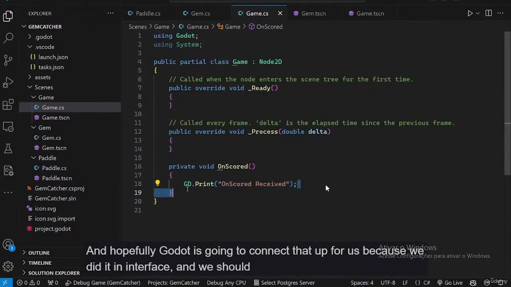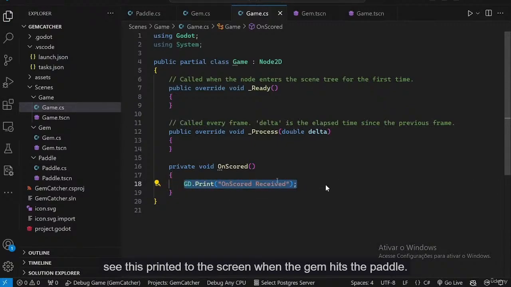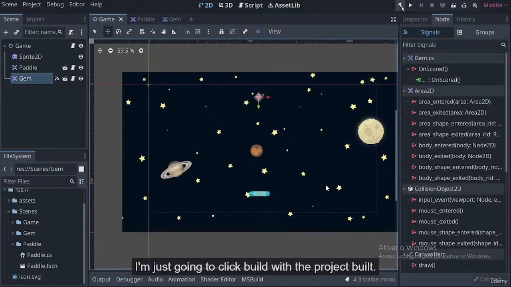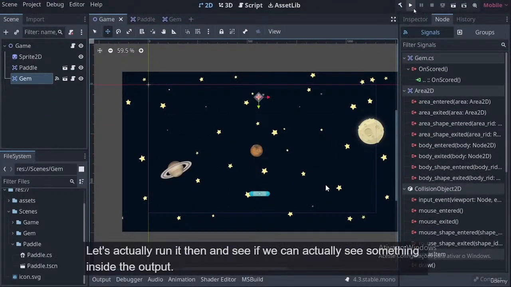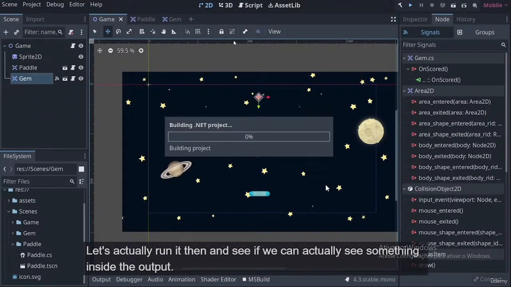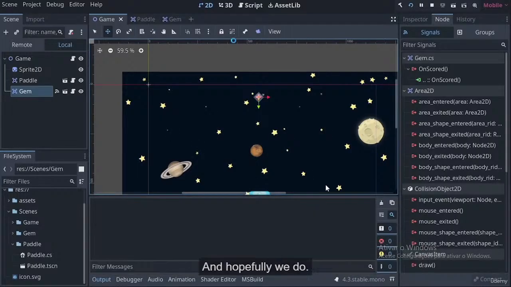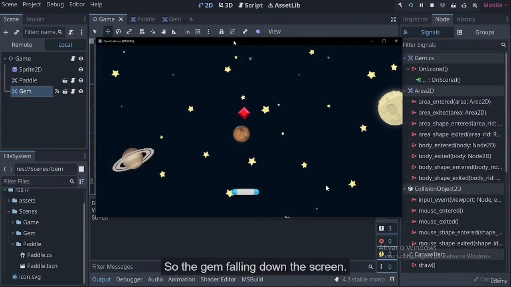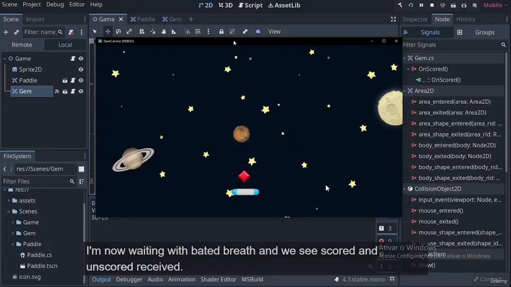And hopefully Godot is going to connect that up for us, because we did it in the interface, and we should see this printed to the screen when the gem hits the paddle. So let's drop back into the interface. Before doing anything else, I'm just going to click build. With the project built, let's run it and see if we can see something inside the output, and hopefully we do. So the gem falling down the screen, I'm now waiting with bated breath, and we see Scored and OnScored received. Brilliant.